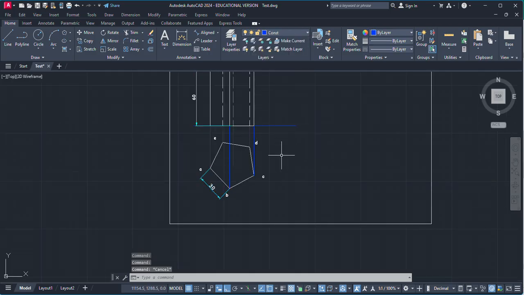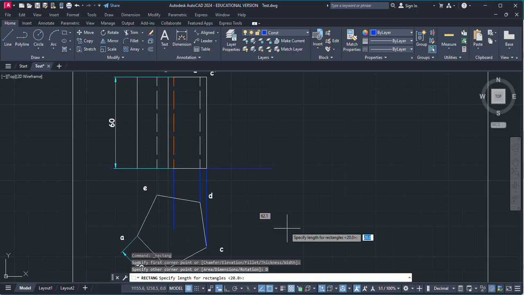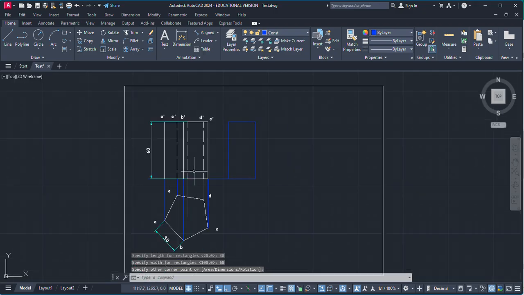So we have 5 faces. Each face is a rectangular face, and the length and width of each rectangle is 60 by 30. So just going to create a rectangle first, and the dimensions are, length is 30, height is 60. Again, doing the same thing. This prism is made up of 5 rectangular faces. So this one is first.